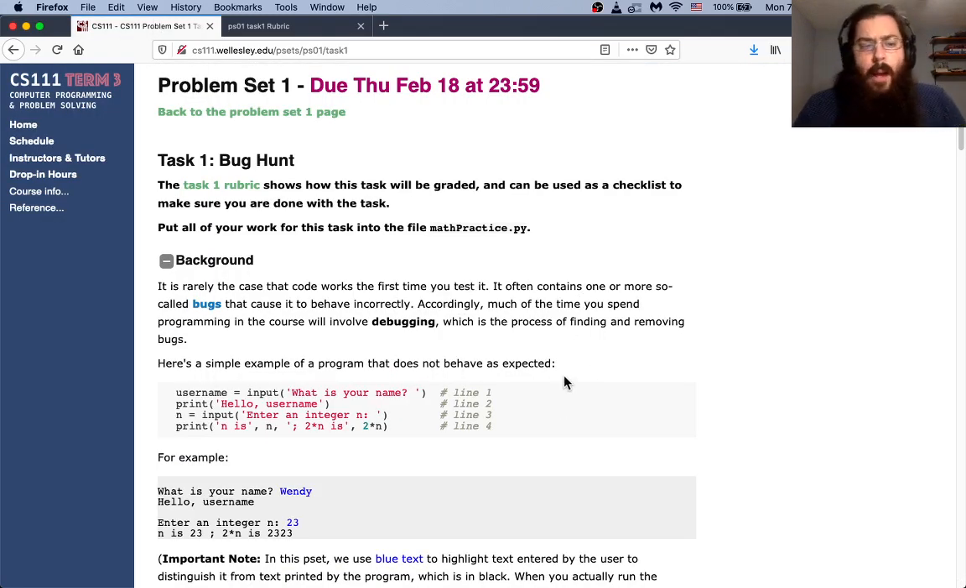This is the very first task in the very first problem set of the course. And we know that for some of you, this is the first time you've ever done any coding. So instead of asking you to write a bunch of code from scratch without knowing what that means or what that looks like, for this task we're giving you some code. It's code that doesn't work, and your job is merely to fix it.